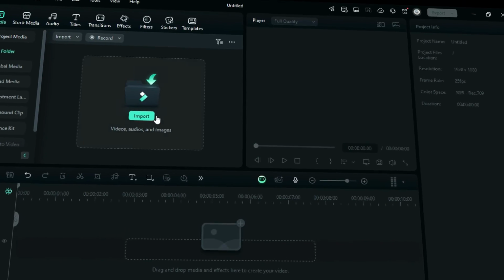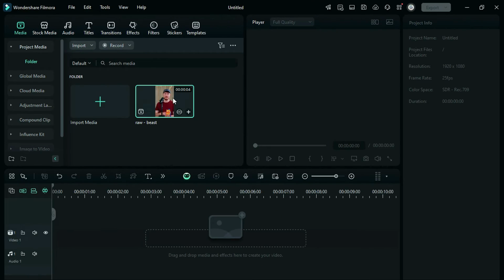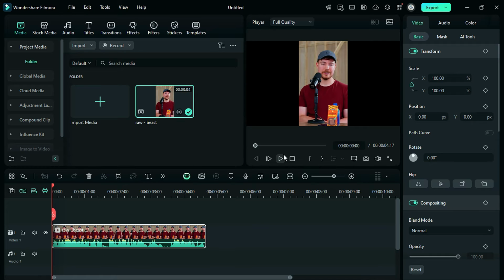First, launch Filmora and import the footage that you want to translate. Then, place the clip on the timeline. As you can see, this footage is in English. Tomorrow, and in 6 months, have 20 million subscribers. And we can translate it into any other language very easily with Filmora.